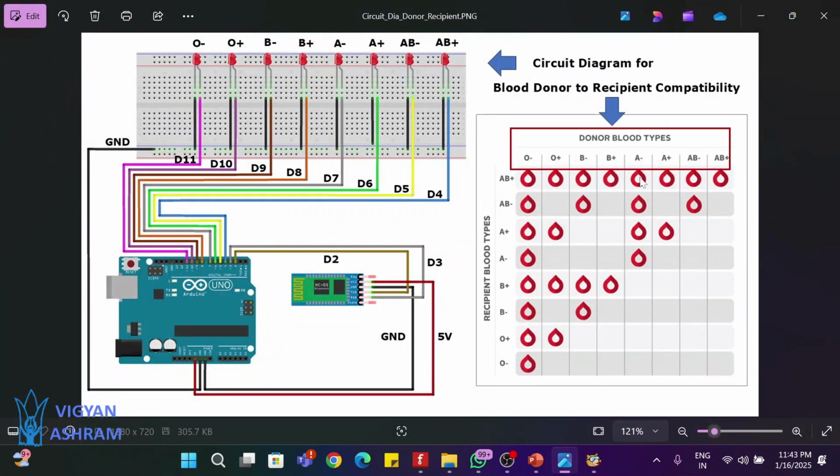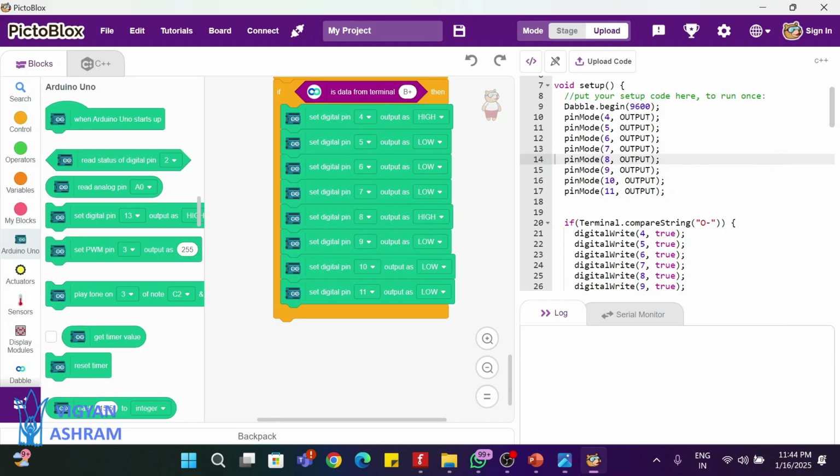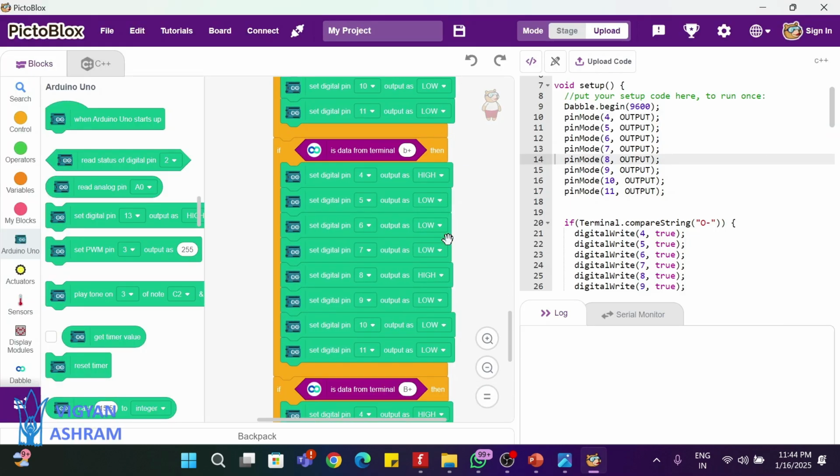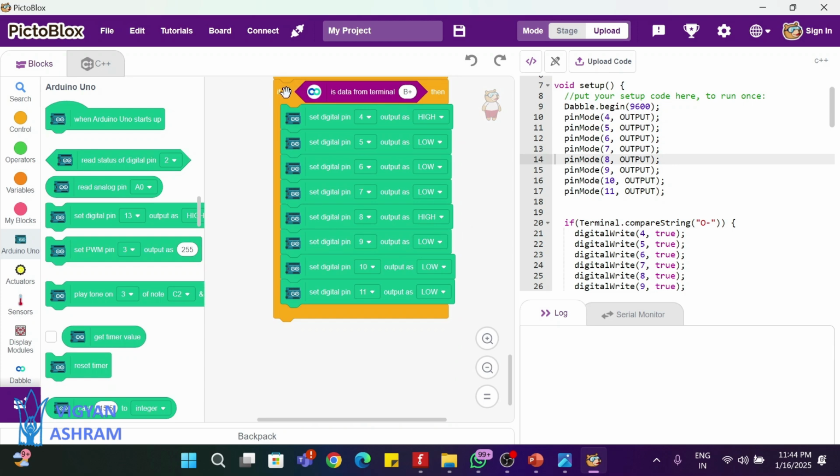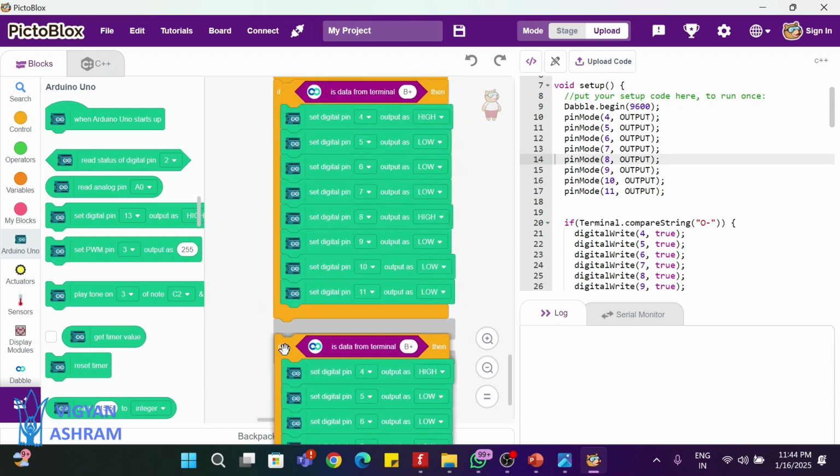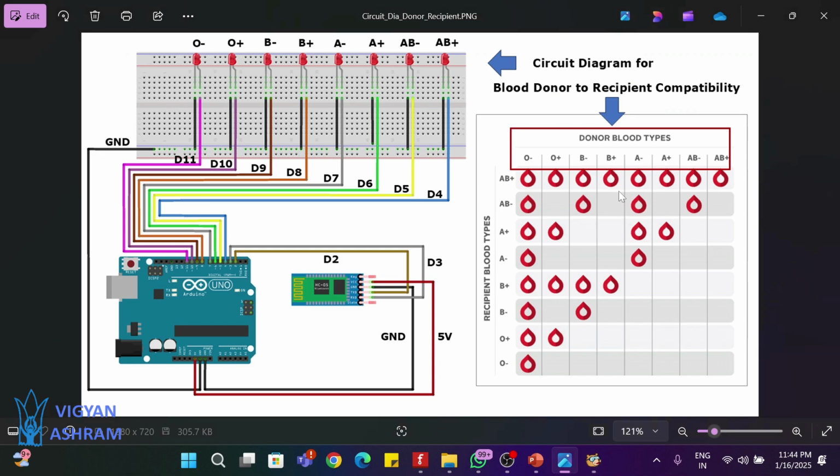Then we'll go to A negative. So when the entry is A negative, the first four digital pins, 4, 5, 6, 7, turn on to represent AB positive, AB negative, A positive, and A negative as the recipients of A negative blood group as a donor. So we are done with B positive. Then we will copy and we will write A negative.